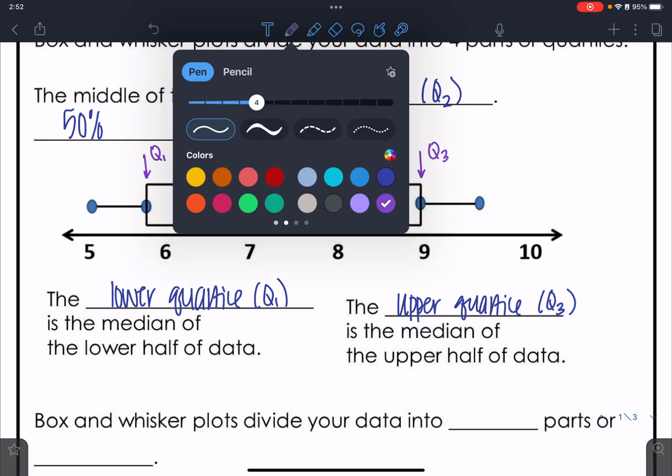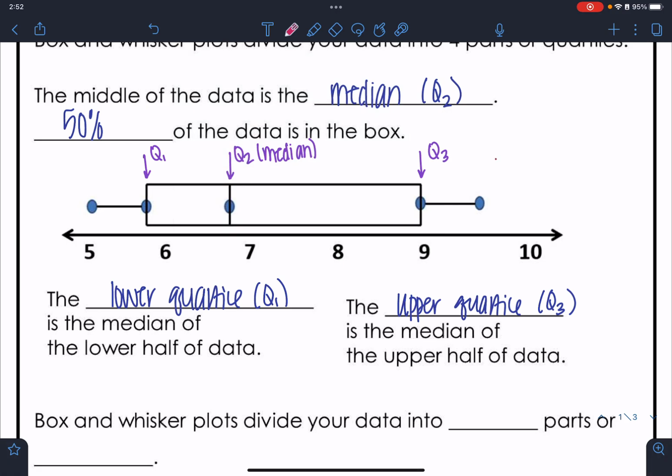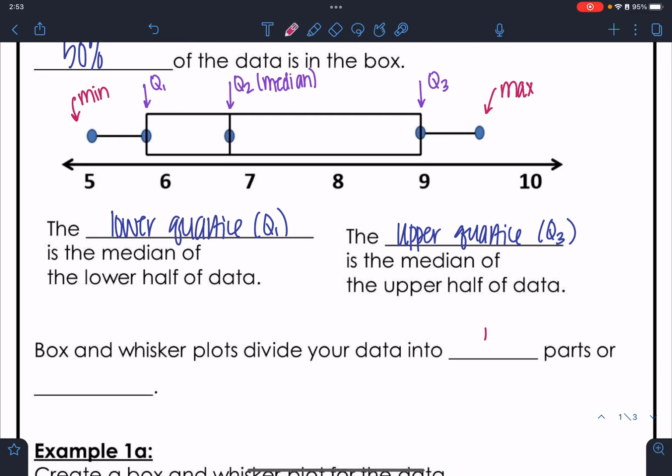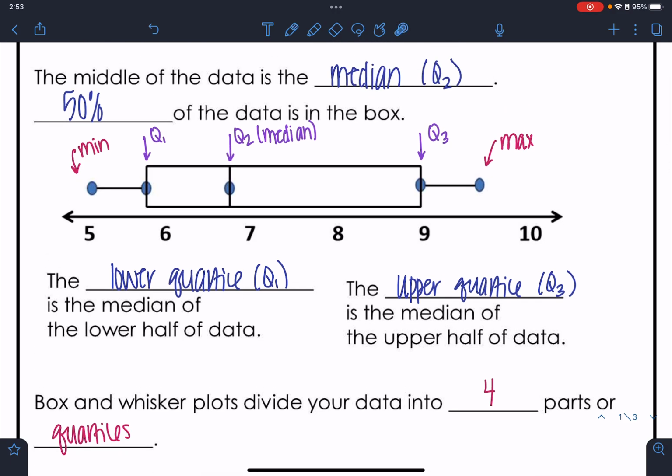All right. And then finally, we have the whisker parts. So the whisker, this would be your maximum, or that upper extreme. This one would be your minimum value, or your lower extreme. Okay. And so again, box and whisker plots divide your data into 4 parts or quartiles. That is just repeating what we already had typed at the top of the page, because it's very important. Okay, if you're wondering where the four parts are coming from, right here. Here's the lower 25%, here's the bottom 25%, and then here are these 2 right here.